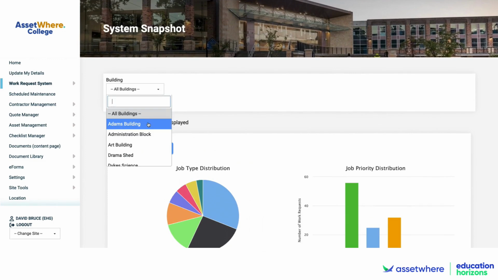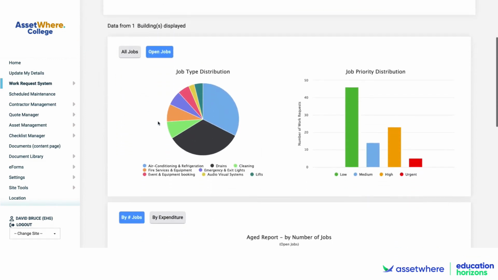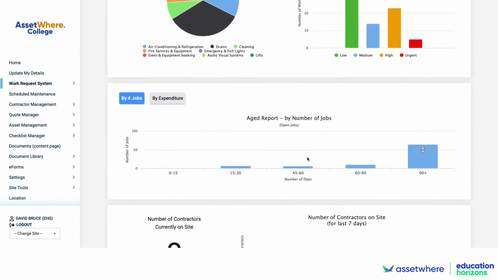Now, if I want to drill down further, I can look at the Adams building in particular. And again, quick snapshot of the job distribution, priorities, but now I can come and look at the aged report. And I can see that there are 64 jobs that are 90 days or older sitting in the system.